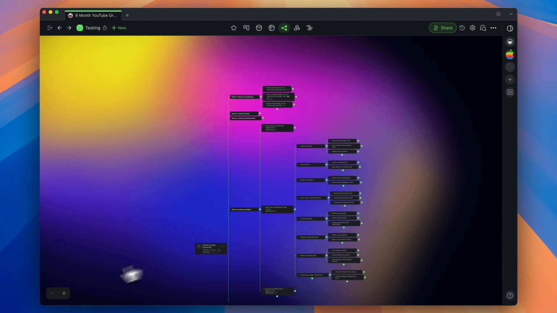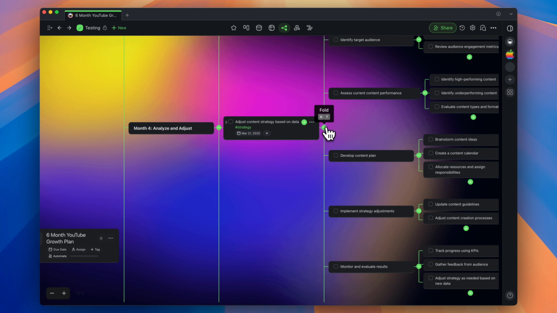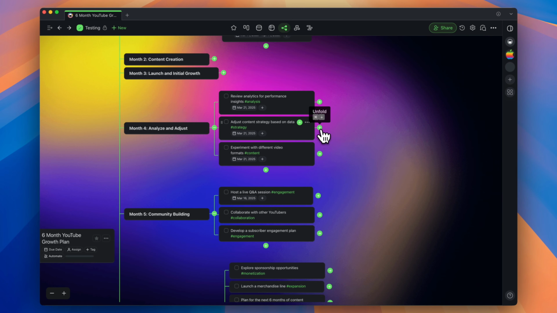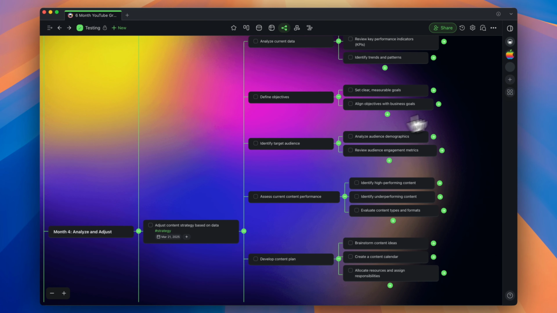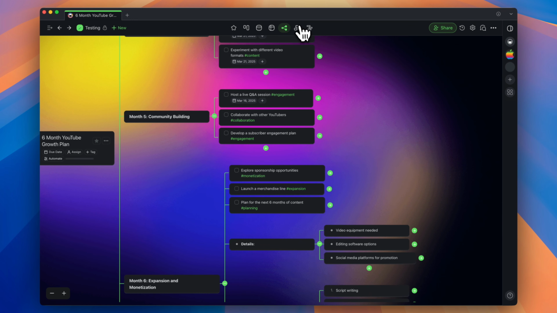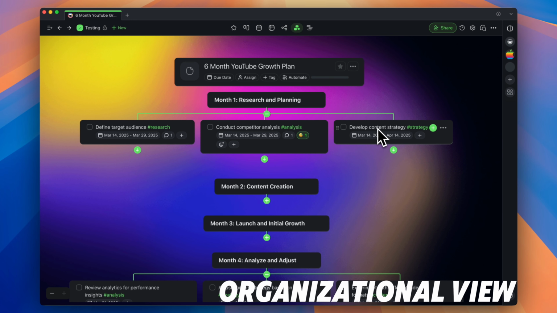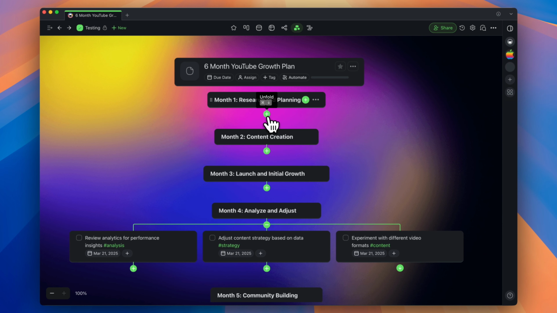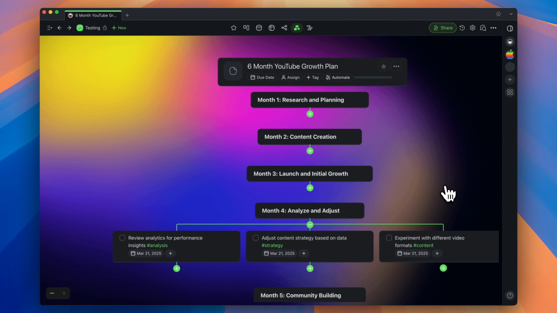So if I, sorry, that's a bit small. If I go ahead and minimize that, then I don't see anything, but I know that there are some subtasks created by AI for this specific task. Next, we have the organizational chart view, which is very similar to the mind map view, except you are now looking at the information from top to bottom, but similar concept.